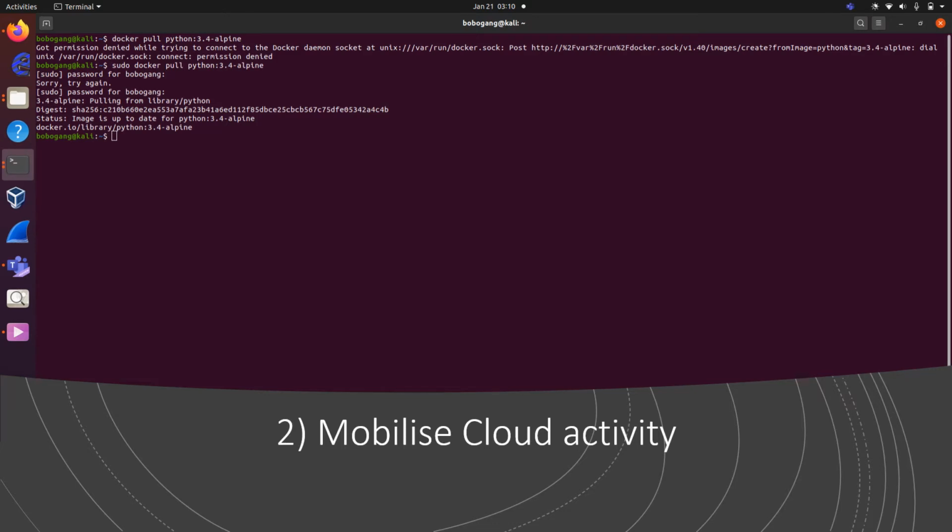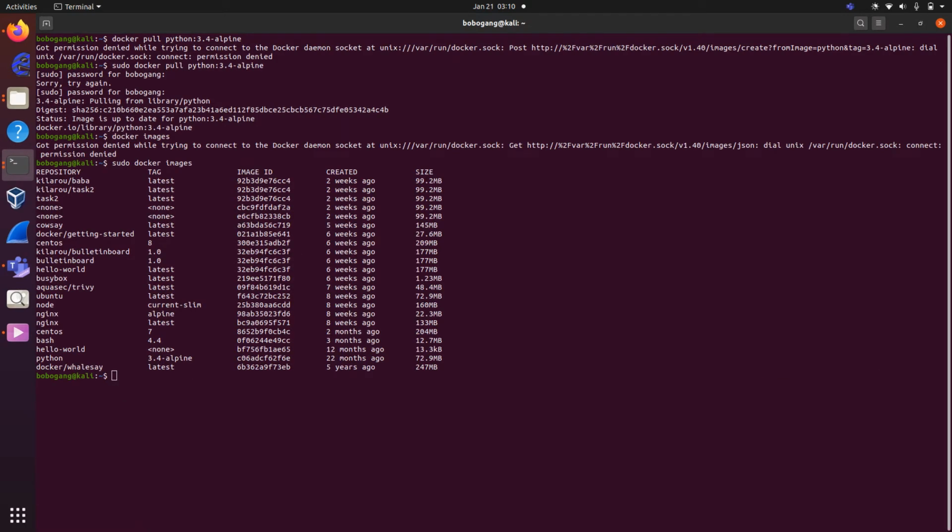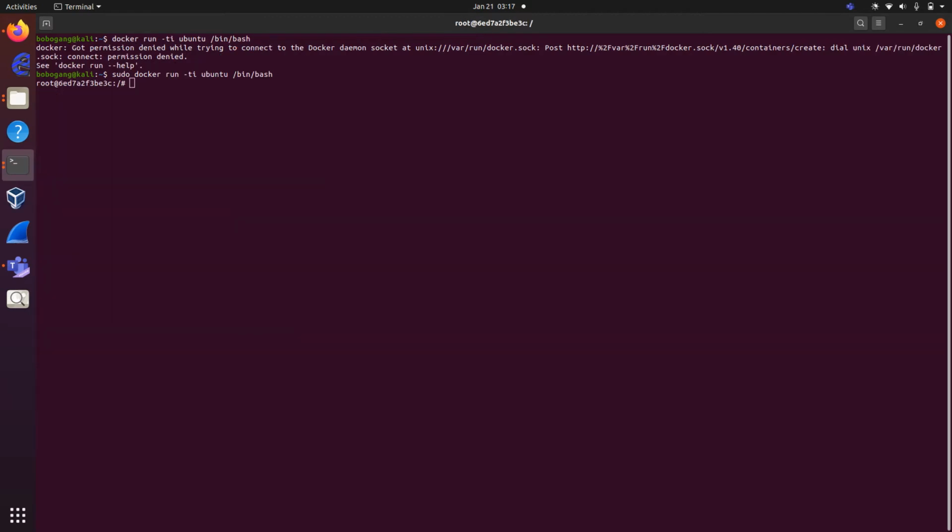Final task 2, mobilize cloud activity, where we'll need to pull an image. So Python alpine. We can see that the image is here. Then after that we're going to run it.